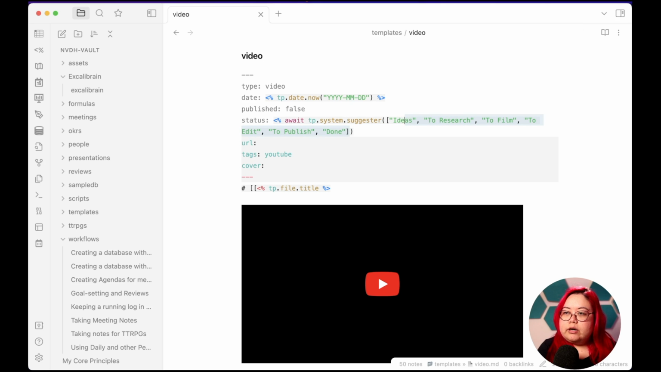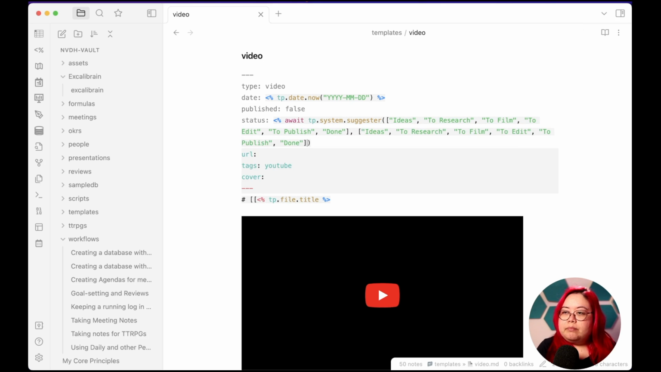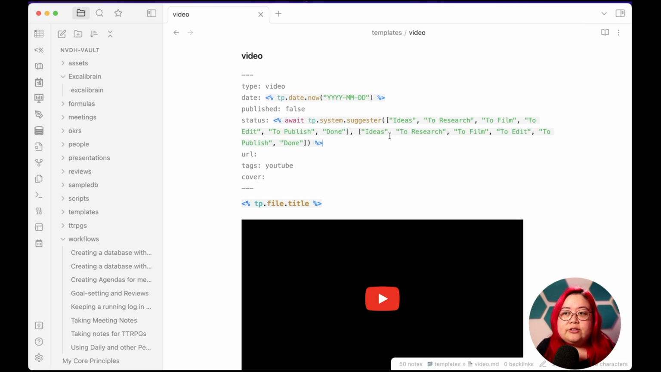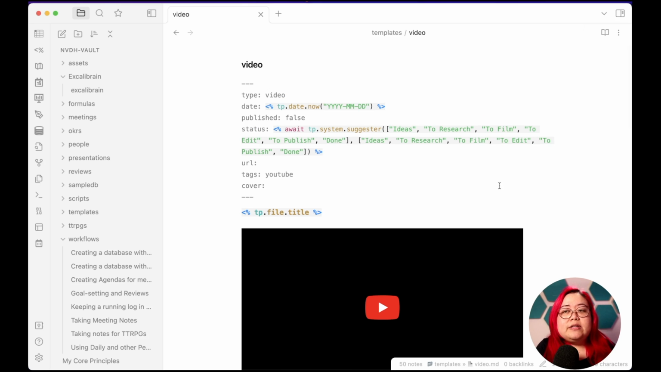Then I'm going to copy this and paste it again. If you're wondering why I had to repeat that, it has to do with the Templater syntax. One set is for what is going to be displayed, and the other set is the value that it's going to be mapped to. I'm going to leave the URL blank because we're not going to have a URL at the beginning, and I'll just leave the tag as YouTube, and I won't have a cover yet. So now we have a template for a video that we might create.